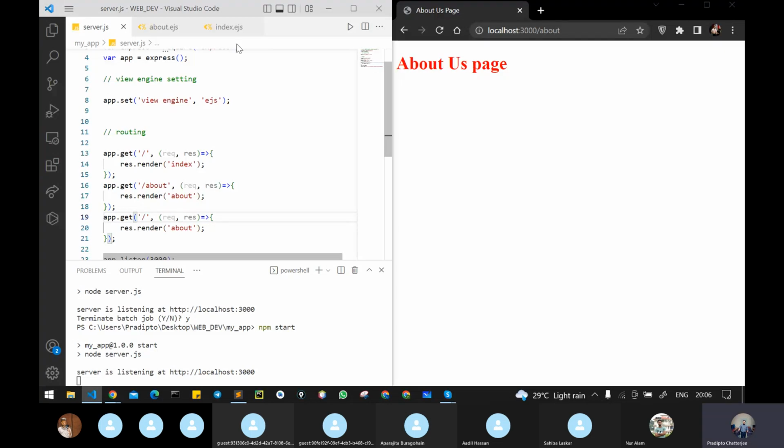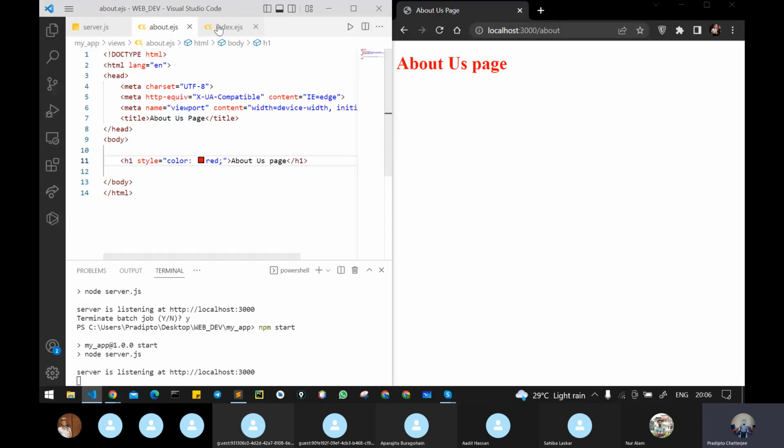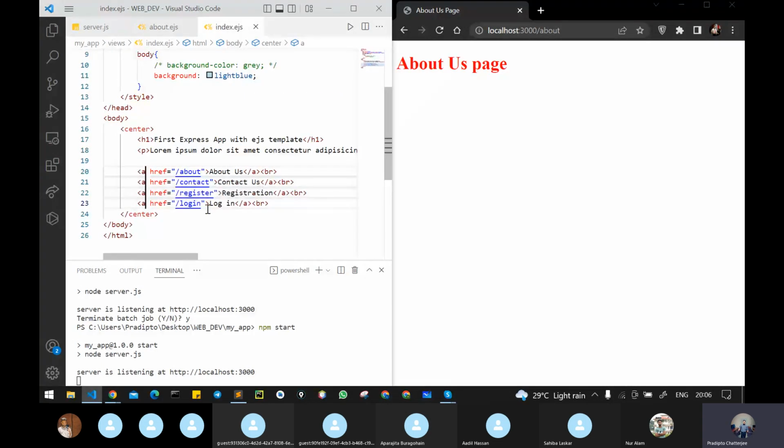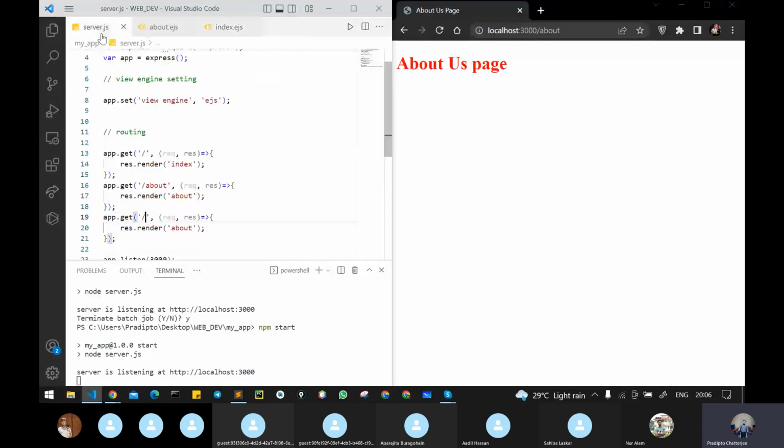So what is the registration page? In the server or in the about or in index page, I had written it is register. So I will copy it from here. I will go here. I will paste it here. The register. So I will paste it here.